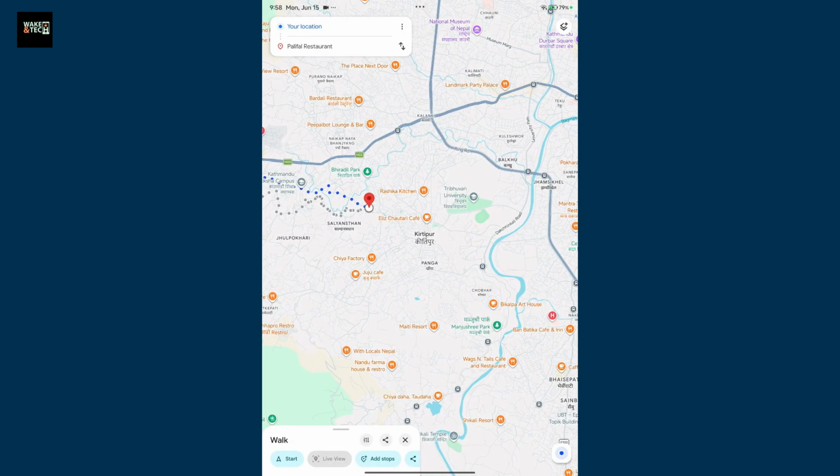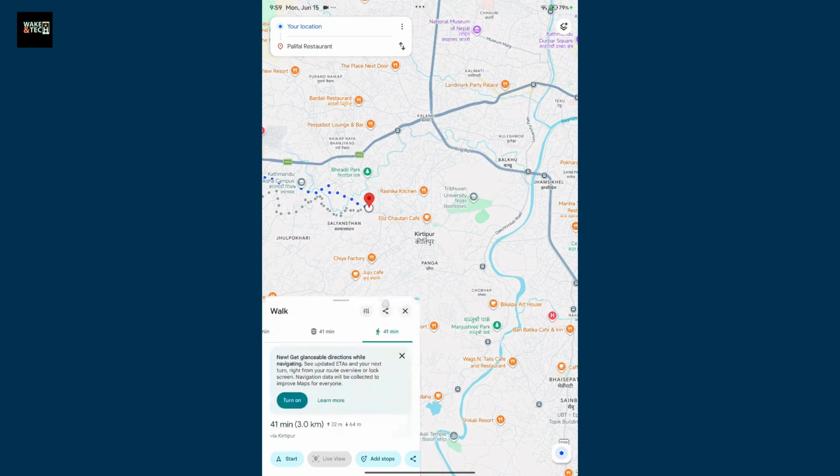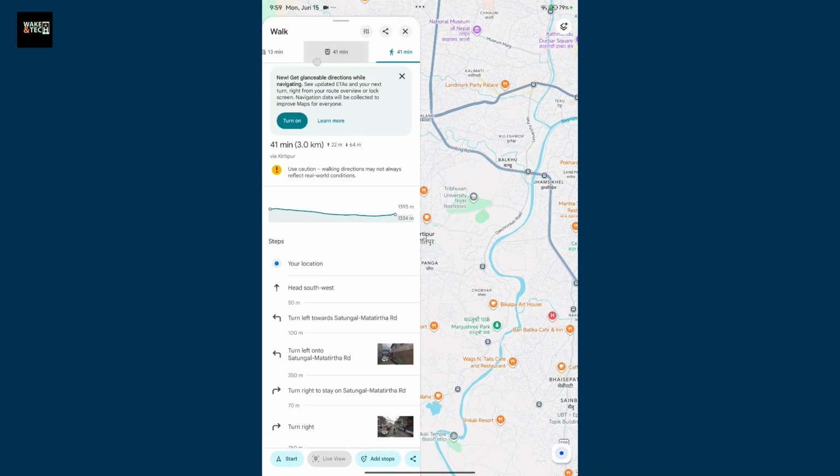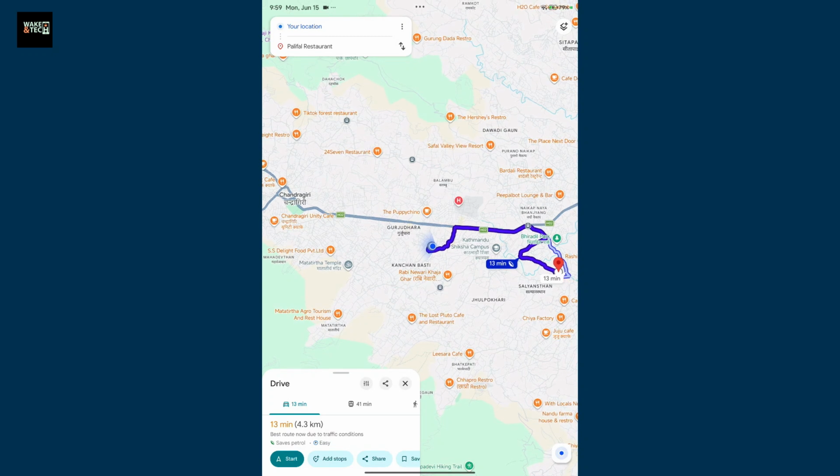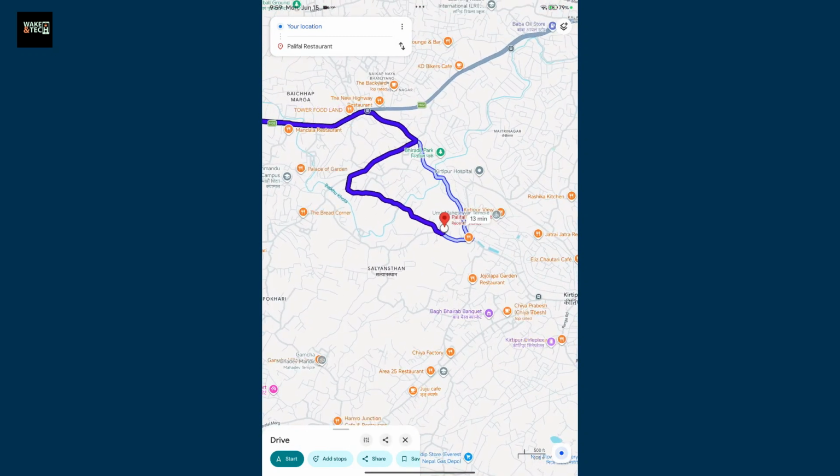Right now, it is showing me the walk distance. Swipe it up at the top and go ahead and select your travel mode. Choose if you are trying to go on a four-wheeler or two-wheeler, and then you'll be able to see the map. It'll show you the best route step by step.